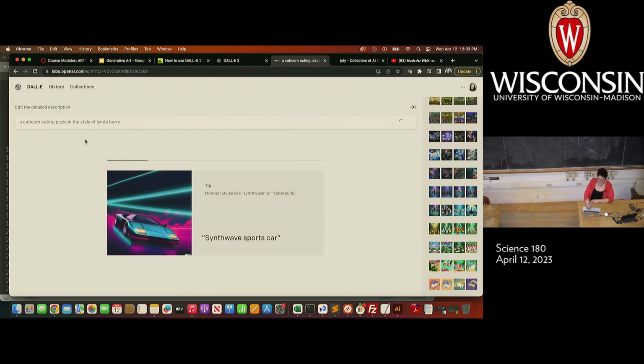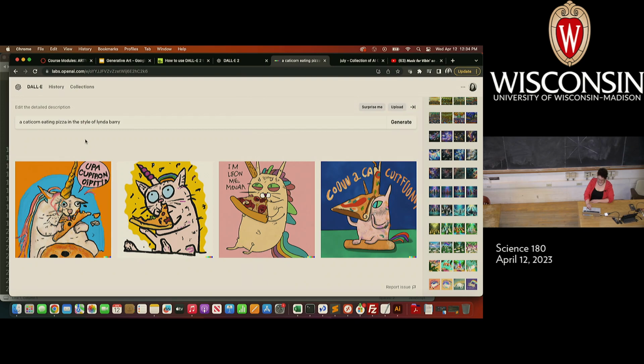So I Googled a catacorn eating pizza in the style of Lynda Barry. Lynda Barry is one of my colleagues. She's a cartoonist for The New Yorker and has a bunch of books out. That is pretty close. That is actually pretty awesome. I love this one. Oh my God, I'm totally going to send that to her.